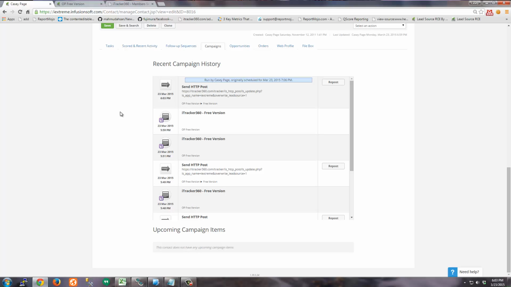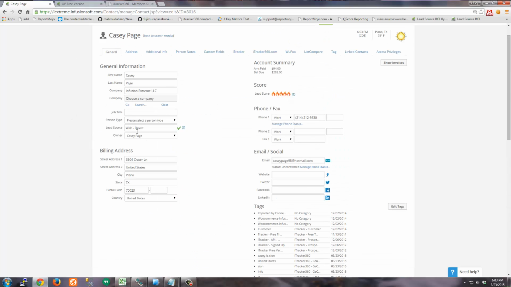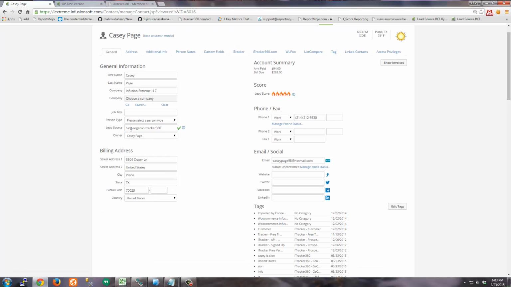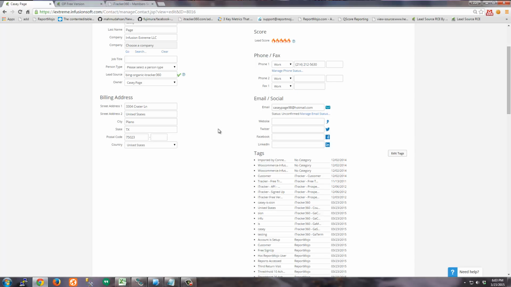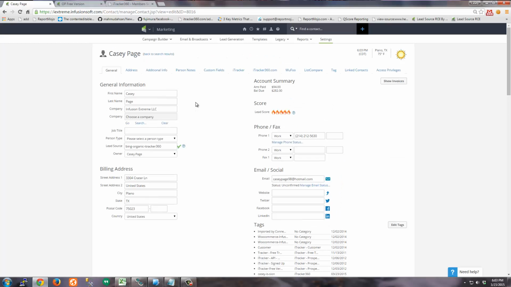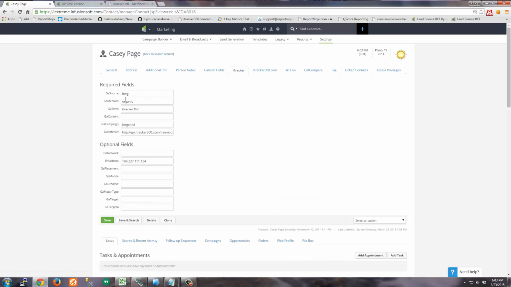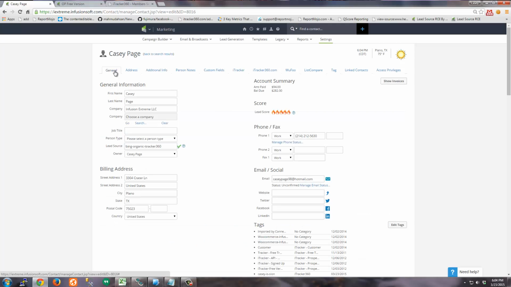So that just ran, and if I refresh this page and take a look, his lead source is Bing organic iTracker 360. So the HTTP post that you sent to the iTracker server, and we kind of forced it to run sooner than later, basically overwrote the lead source with what was in the custom field information here. Now this is all going to work if you use iTracker Ultimate.